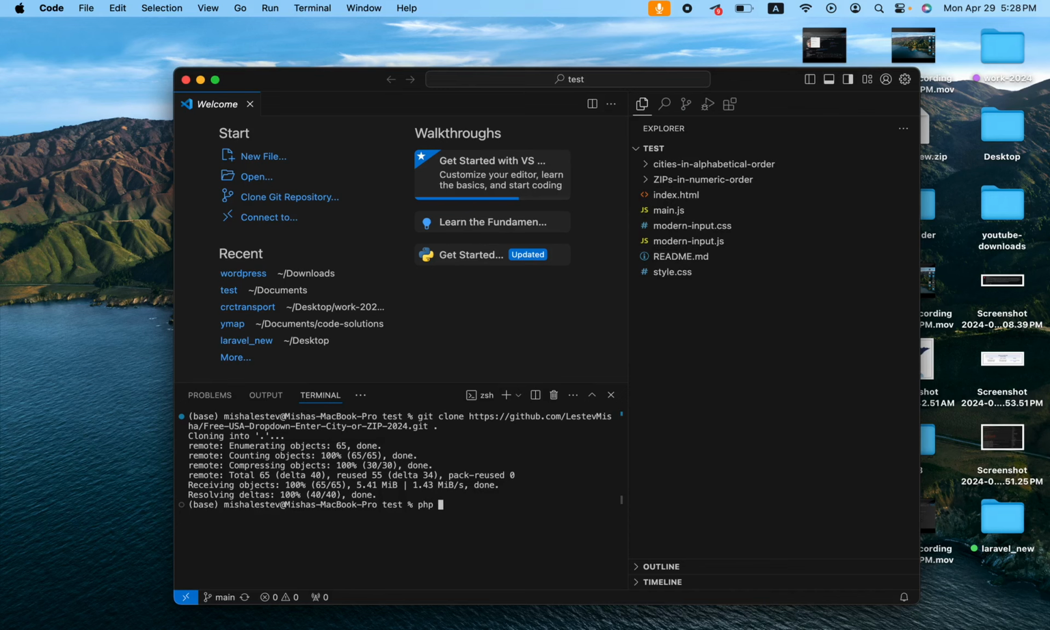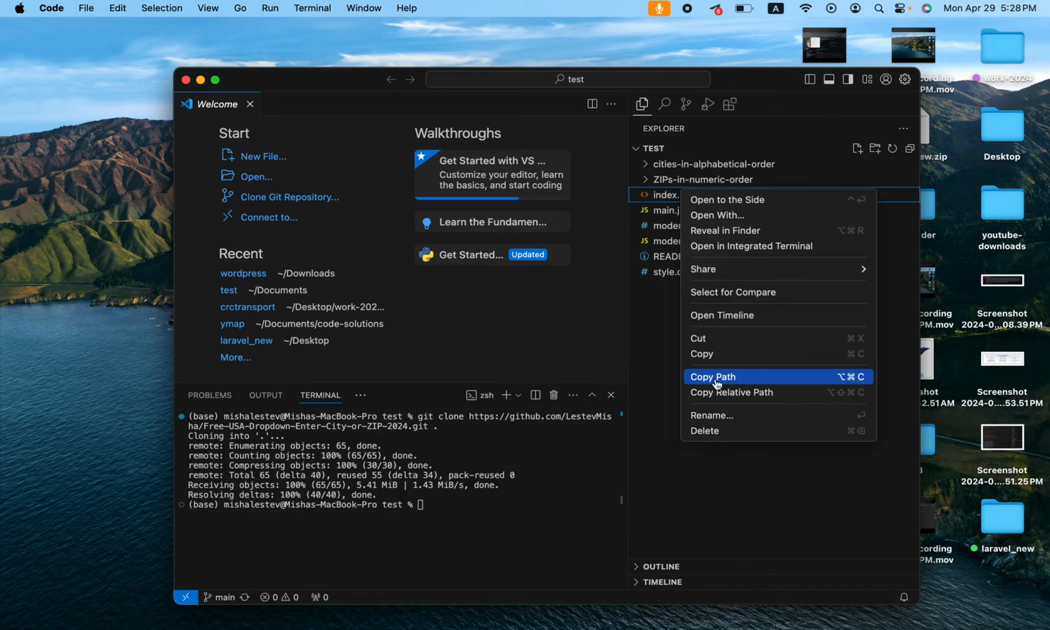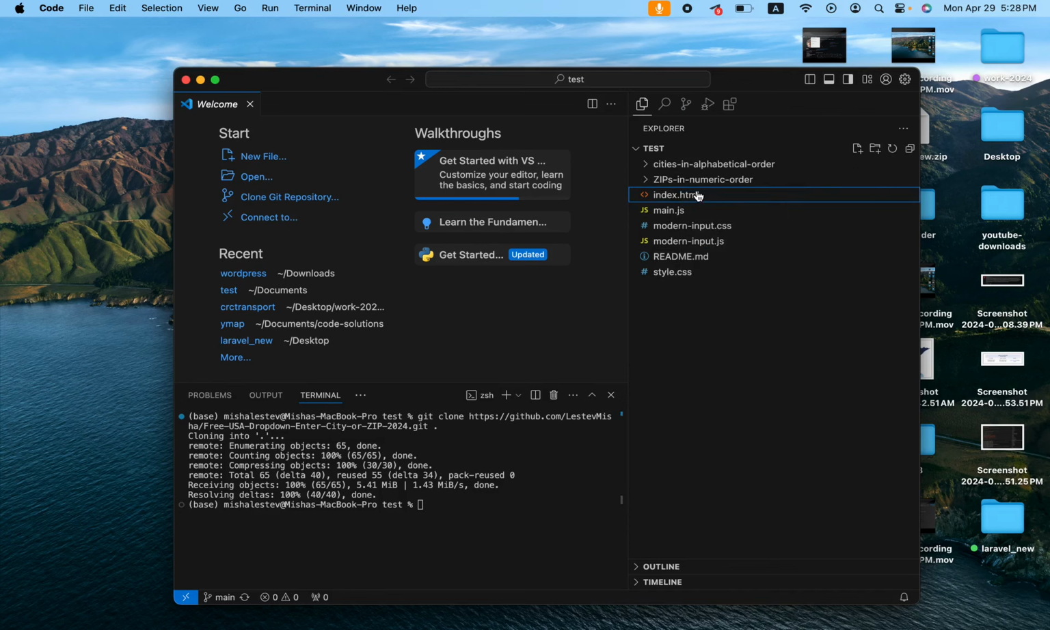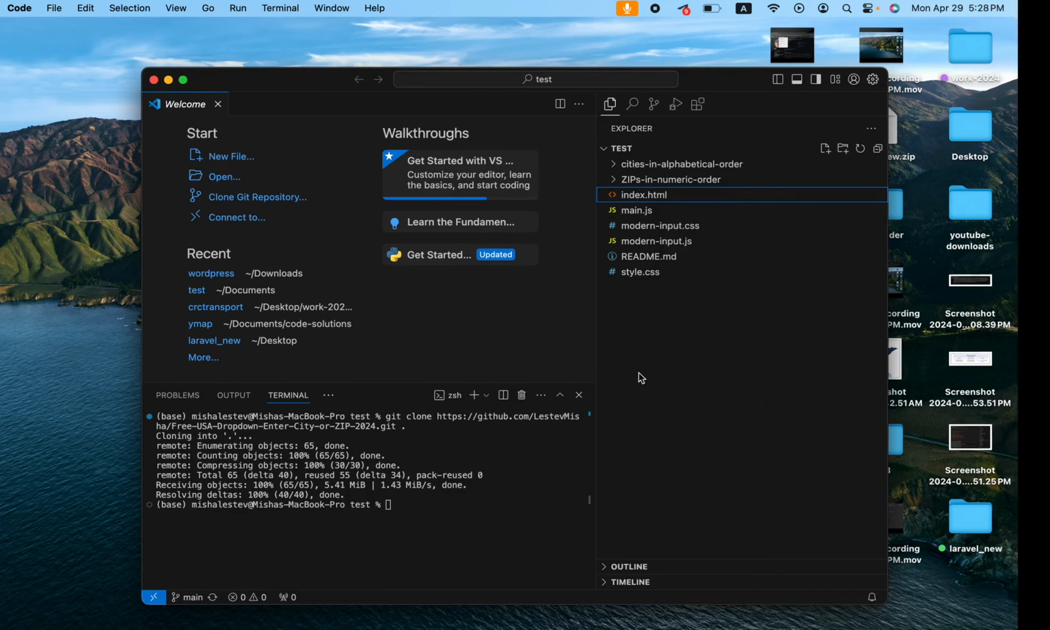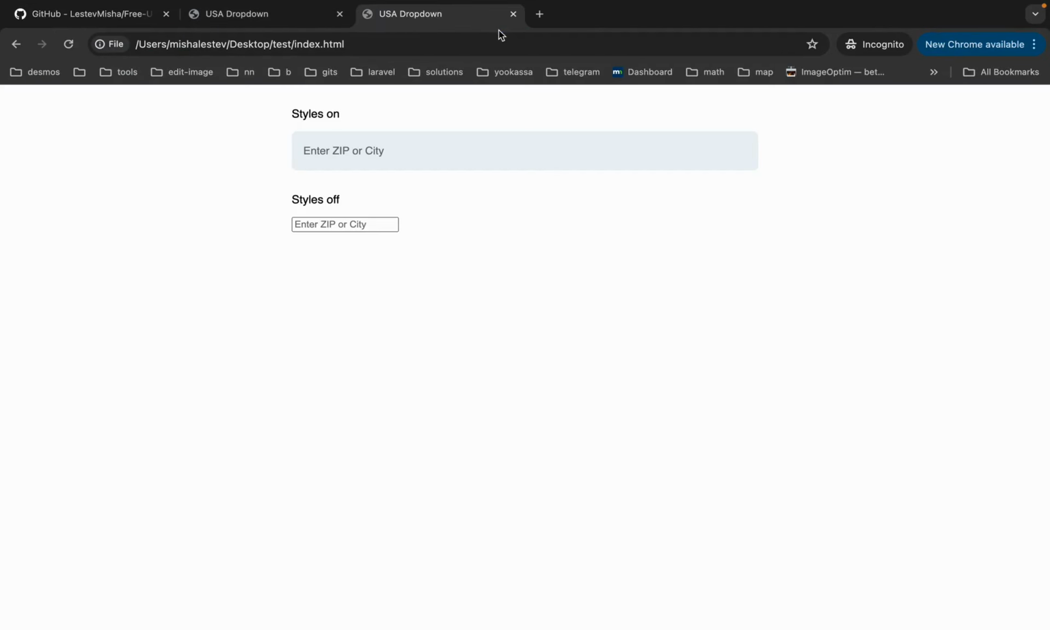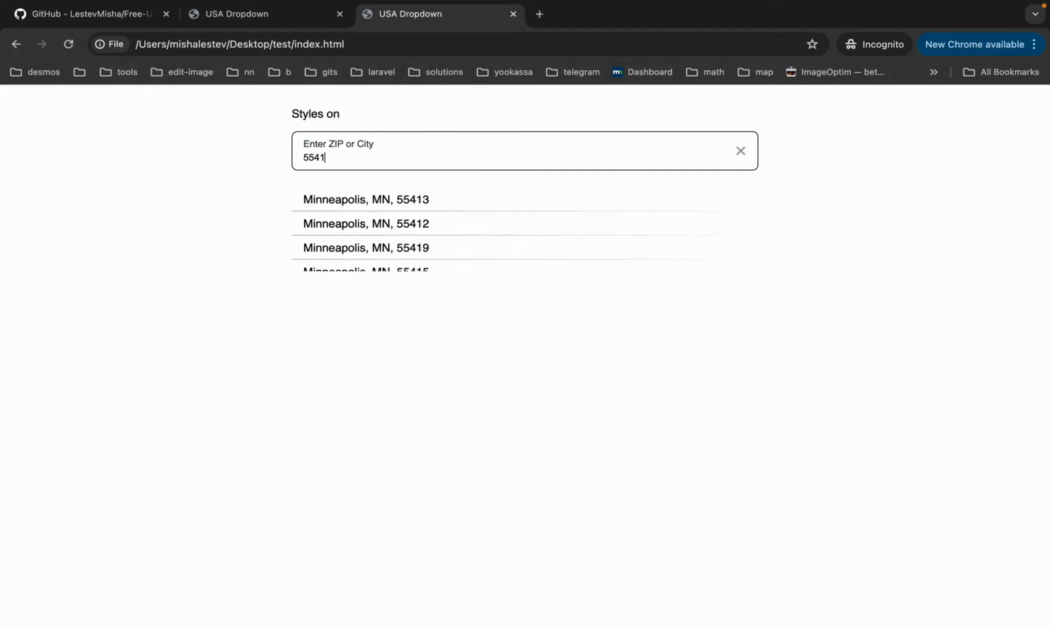What I can do is either run it, or just copy the path of the file, go to your browser and paste it in, and here it is. Also, it works perfectly fine.